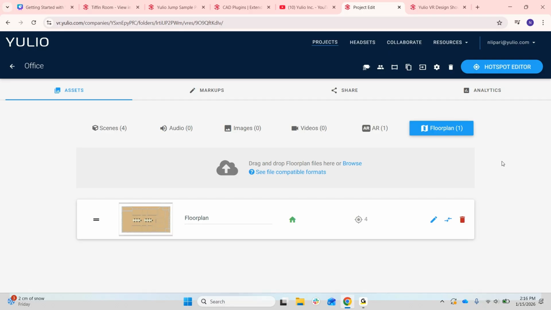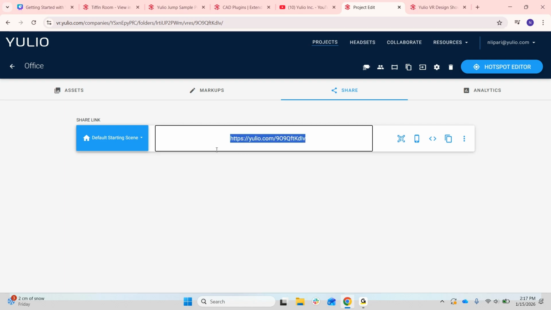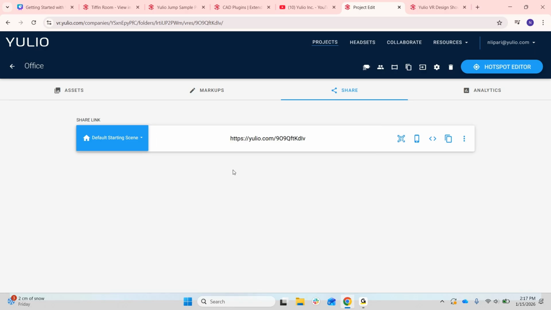Next, I want to go over some basic tools we have for sharing your projects. So from this page, to open up some of our sharing tools, you can click on the Share tab. Here you'll find the project URL for the specific project that you clicked on. Each Yulio project you create has its own unique URL, and you can copy and share it anywhere you would share a regular URL. Anyone with this link can open and view your full project with or without a Yulio license.